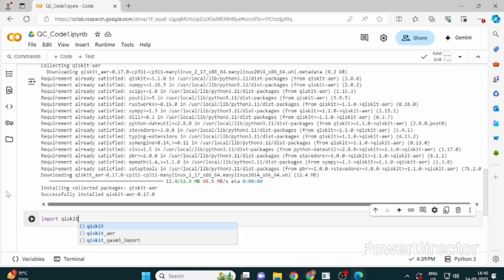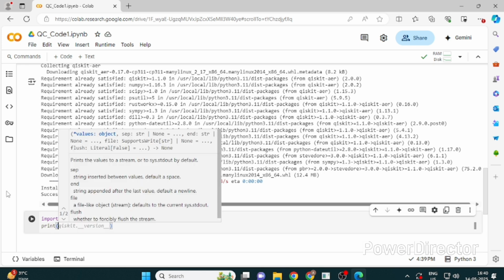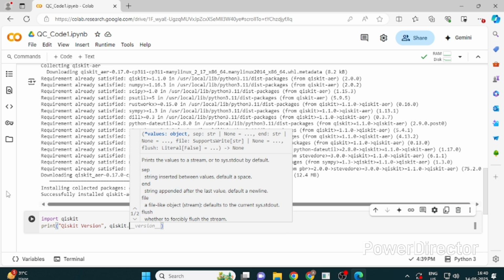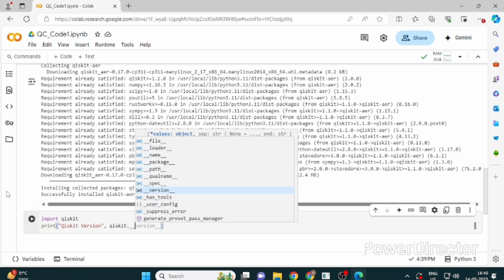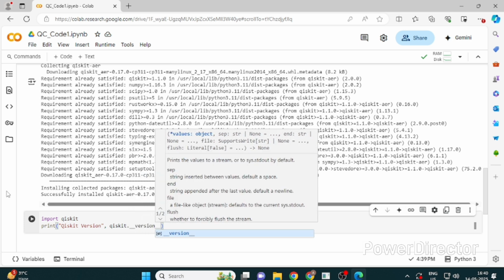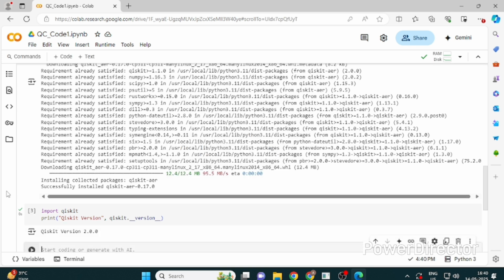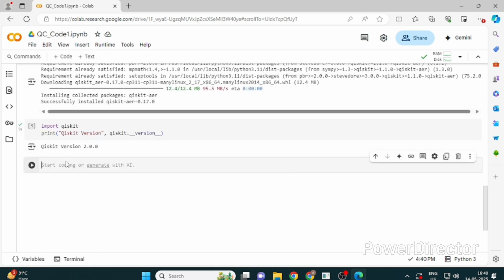Now let's check the Qiskit version. This is not mandatory, but it is good. Let's see what version number we currently have with Qiskit. Let me write a display message, that is Qiskit version. Then the command is Qiskit dot double underscore version, and then again double underscore. Let's run this. Okay, the current version is 2.0.0.